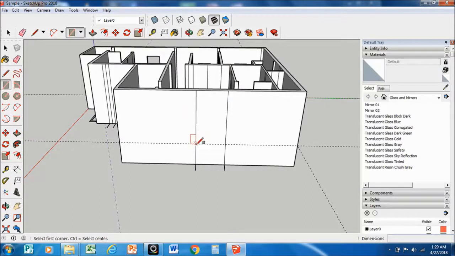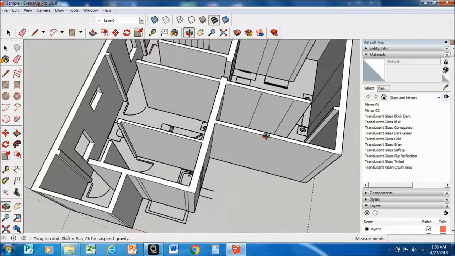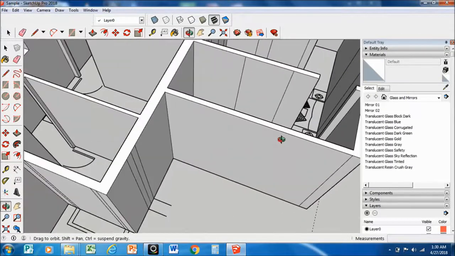Again, we'll create our windows opening here. 1,000. Oh, okay, 1,200 by, I think, 1,100. Correct. So this is our window. Then take a look around. I think all our windows are open.